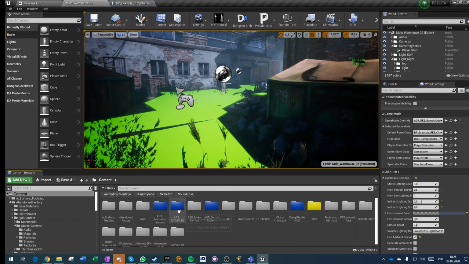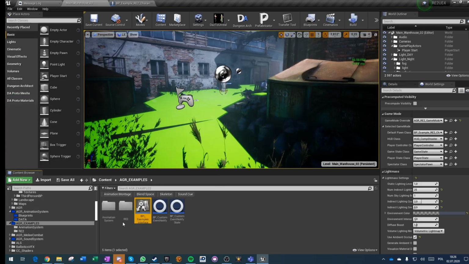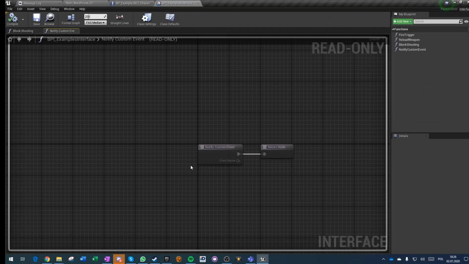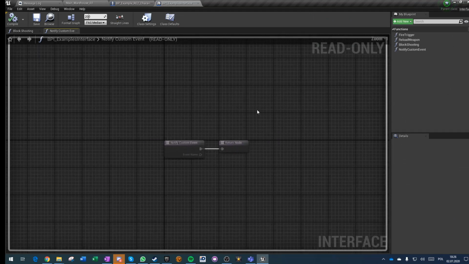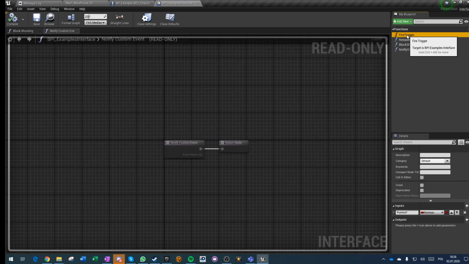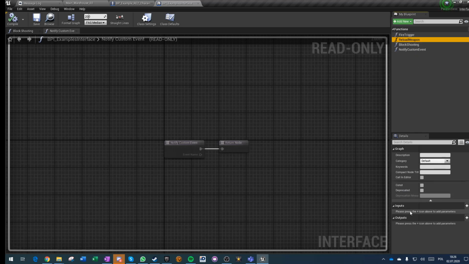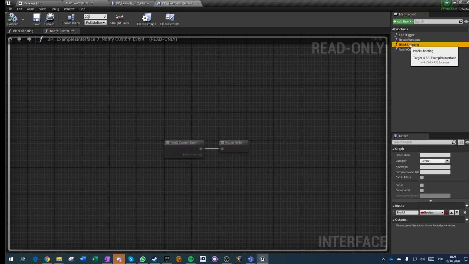Let me show you the interface. So I've just done an example interface that works for every example I will be doing in this general project. So I got a fire triggered event which is just saying pushed. I got a reload weapon that doesn't do anything, so it's just an event. I got block shooting, which just has an input of block or unblock basically. And I have this notification saying notify custom event, and it has an event name which is a name.